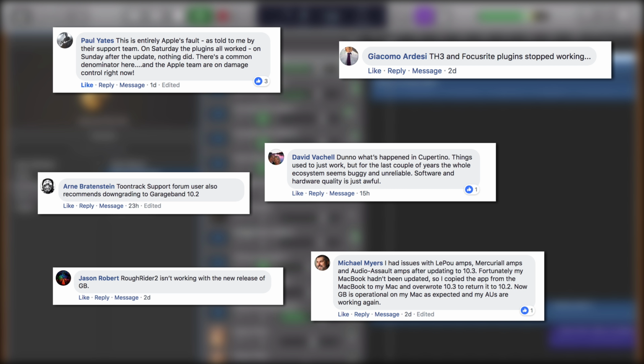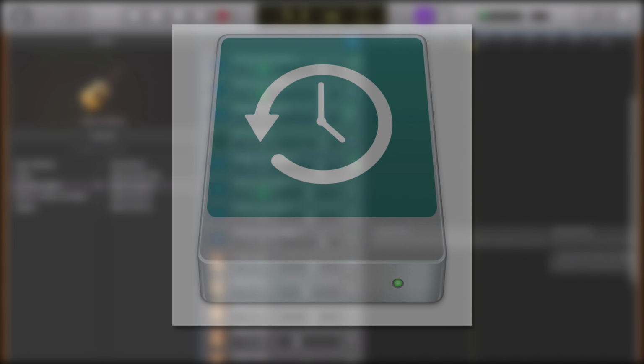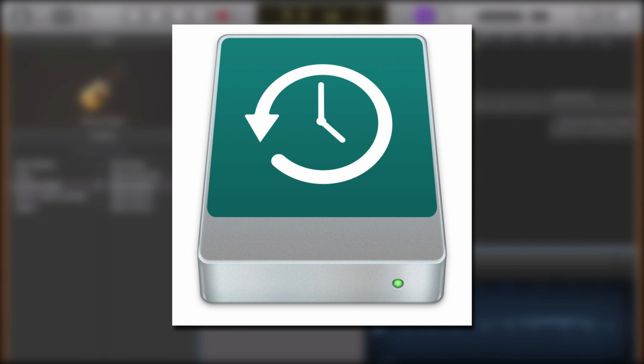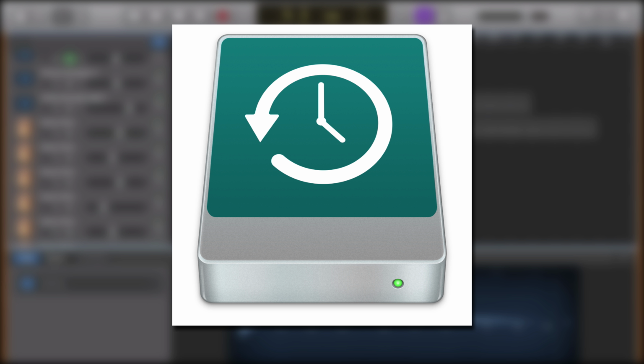If you need to use your third-party plugins, and let's face it, most of us do, it might be a good idea to downgrade to the previous version 10.2 while Apple sort this whole sorry mess out. There's no option to downgrade to previous versions of GarageBand from the Mac App Store, so you'll be restoring the previous version of GarageBand from a Time Machine backup that you will have hopefully previously made.